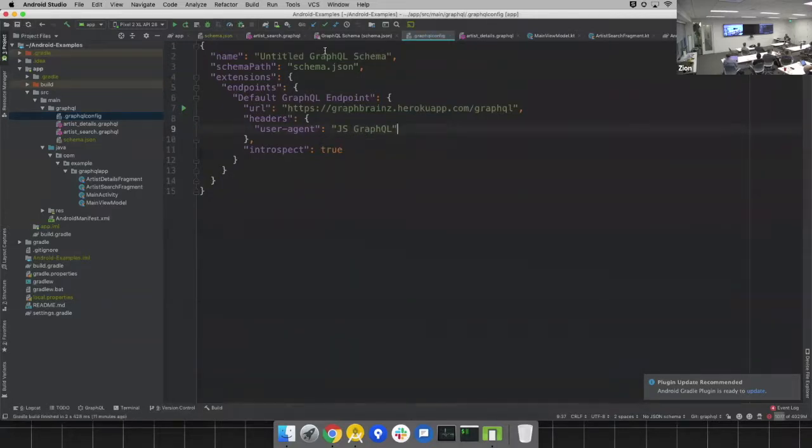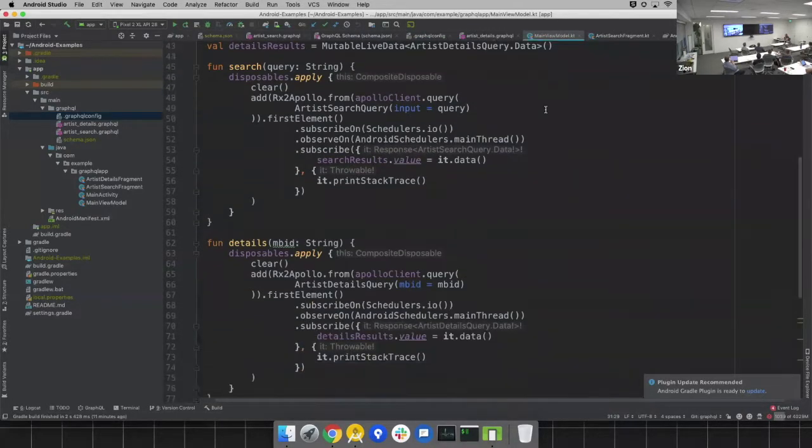How do you handle HTTP errors? Does it handle it itself? So that's left up to RxJava really. If there's an HTTP error that gets thrown, then it will just go to the error block in your Rx subscription. So it throws an exception for HTTP errors.